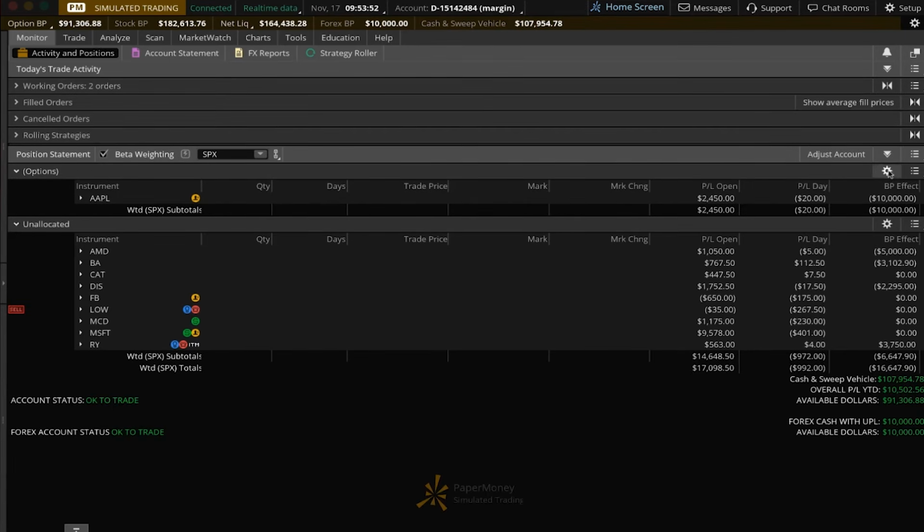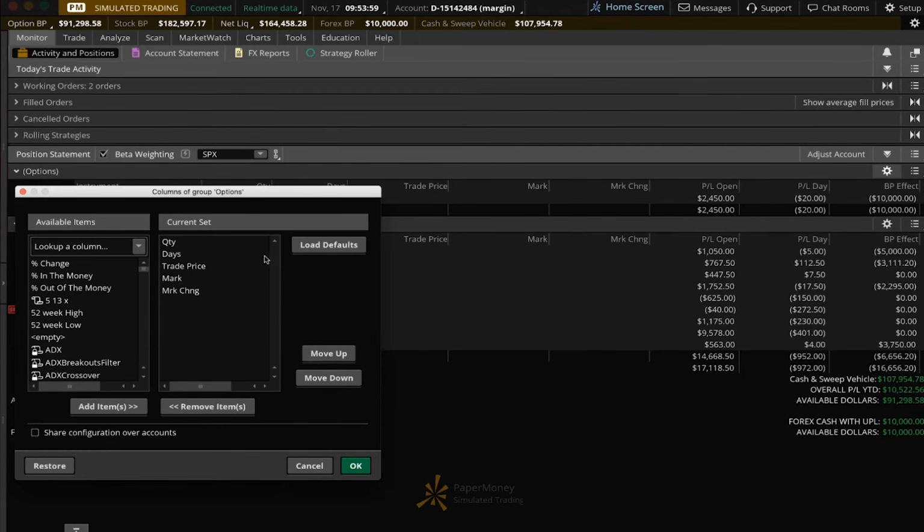I'm going to click on that, and we get the pop-up menu where it shows us our current set. This is the default set. Quantity, days, trade price, mark, and mark change. And in the left column are all sorts of additional column headings that we can select. So for example, let's start to add our Greeks. I'm going to type in Delta. It's going to narrow that menu down to just Delta. I'm going to choose that and add that to our existing column set.